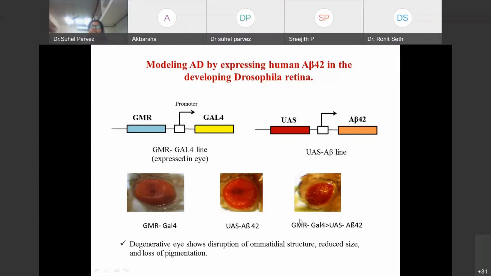When the progeny come, we have the degenerated eye in the progeny. This is how it looks. This is the GMR Gal4 fly eye, which is totally fine, and the UAS A beta 42 fly, which is totally healthy and fine. When we cross both flies, we have degenerated eye units. The Drosophila eye is a compound eye, not like the human eye, with hundreds of ommatidial unit structures. When we express this protein, these structures are reduced in size, lose their color, and degenerate. This is how we assume that our line is working and our protein is affecting the progeny. So this is how we physically identify it.